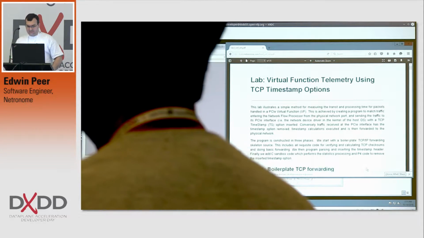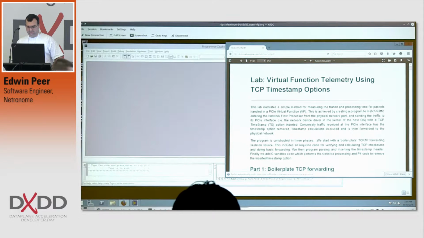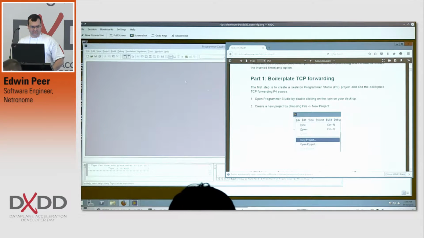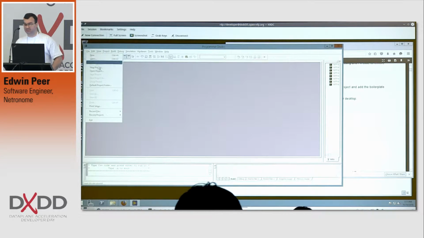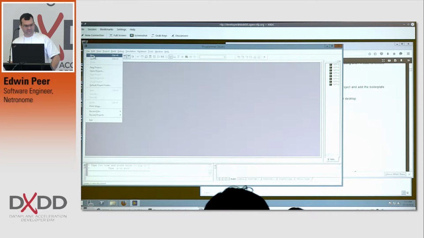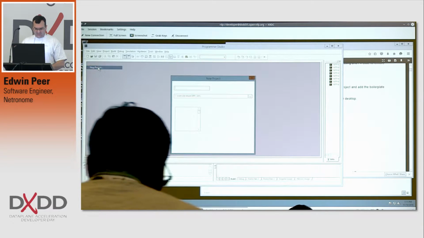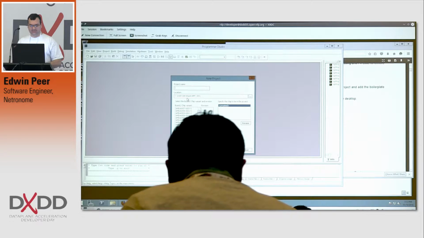All right, so let's start at the beginning. Let's create a new project. So for that, you navigate in the IDE to File, New Project. And we give it a name. So I'm just going to call mine Lab 2.